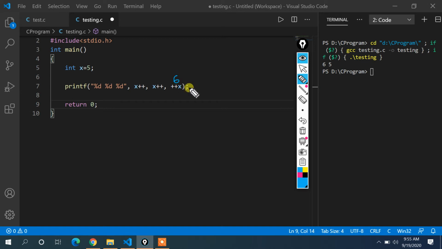Remember, after incrementing the value of x, this will not be assigned. Why will it not be assigned? There may be another term which has a plus plus x term, so the value will be assigned at the last, after all the expression gets executed.